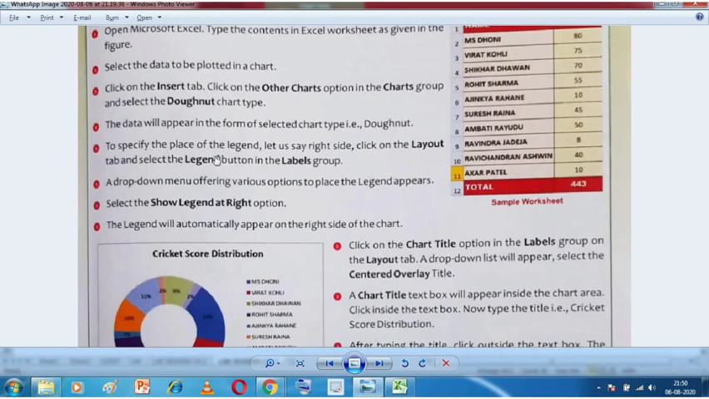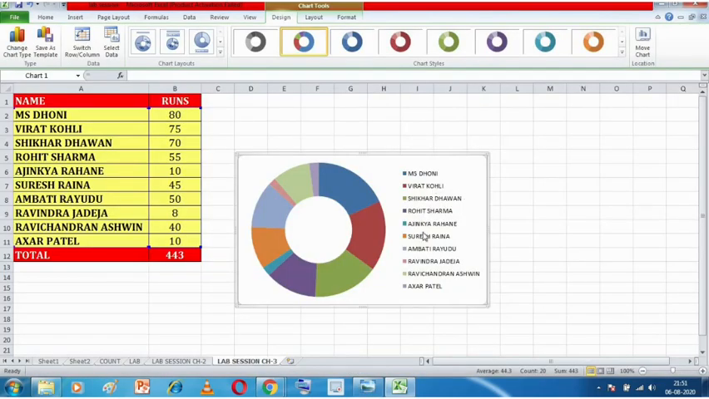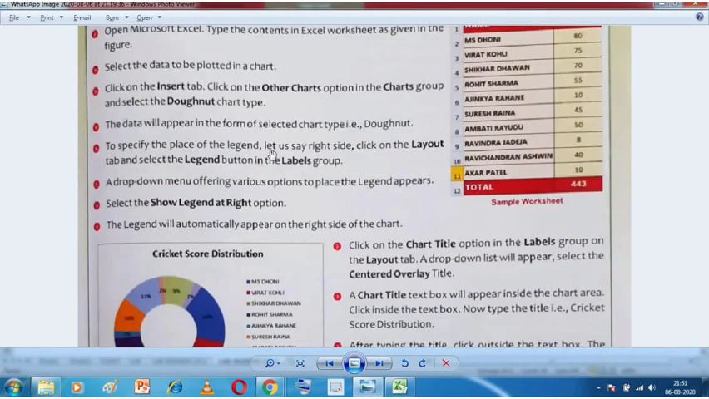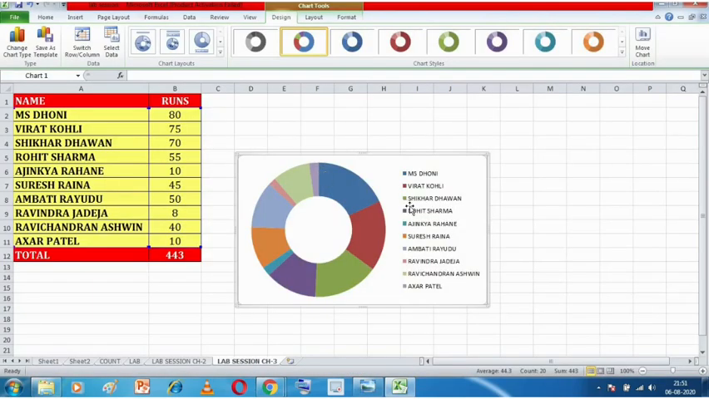Now to specify the place of the legend. See, the legend is over here. It is correctly shown over here, but suppose you want to change it. To specify the place of the legend, let's say the right side, click on the layout tab and select the legend button from the labels group. Right now it is on the right side only, but suppose it was not on the right side.